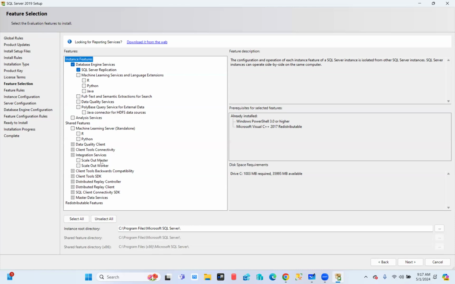Analysis service, integration service, PolyBase service, machine learning language, full text service: unless someone is asking, you need not select those options. Please keep it in mind. This is a very important point. The rest of the features are accepted, you can select them.